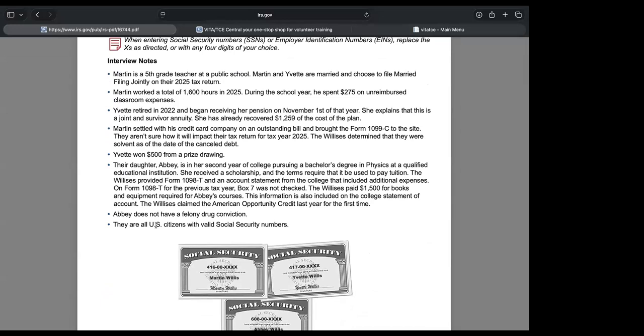It gives you the Social Security cards. It only gives you the first 5 digits. The last 4 are X's. Anywhere you see X's is for you to put in a number. So for me, most times I just use zeros or 1, 2, 3, 4, 9, 9, 9, or whatever that looks like.